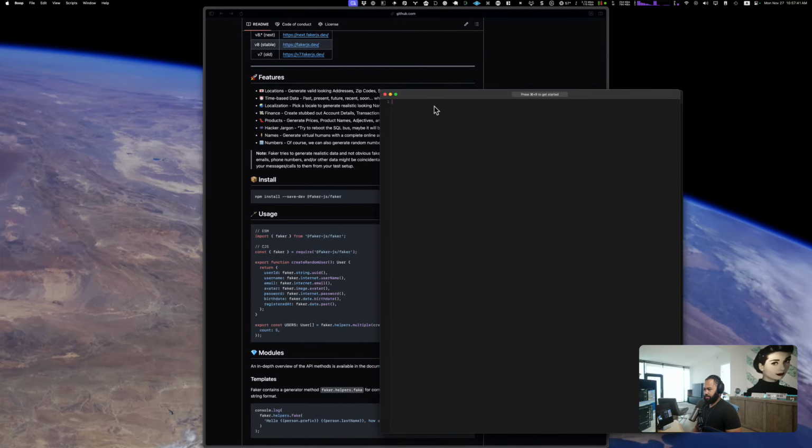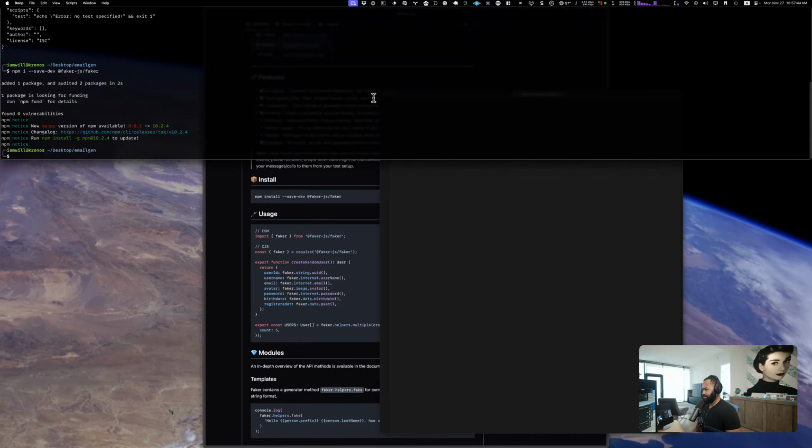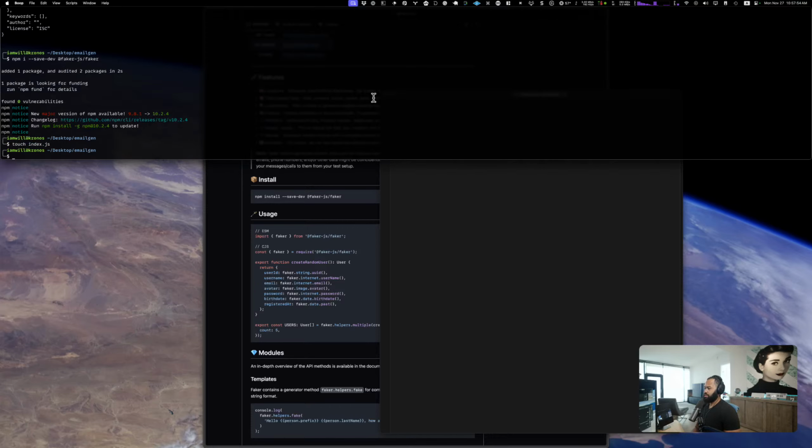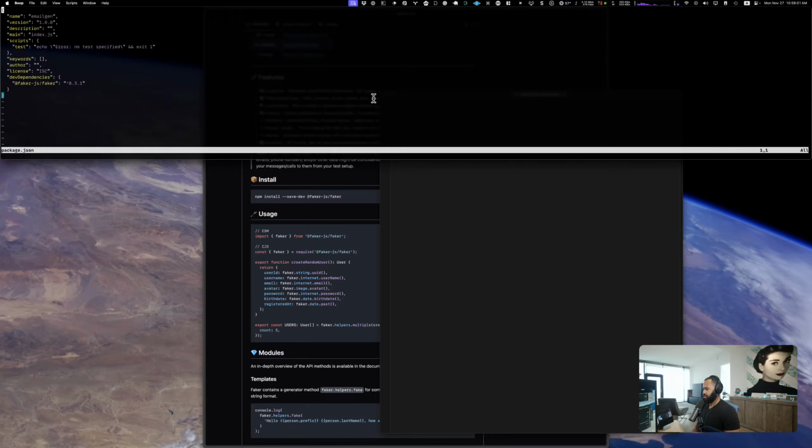All right, so we should have this done, and we're going to create a new file. And let's look through the package.json. So here in this scripts section right here, wait, why is that not working?